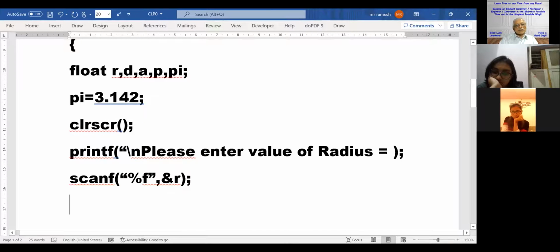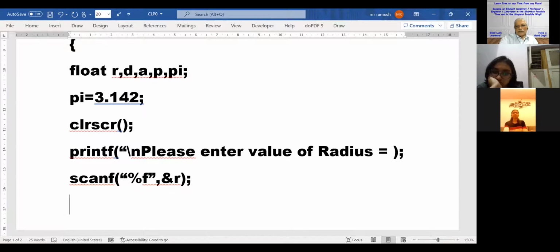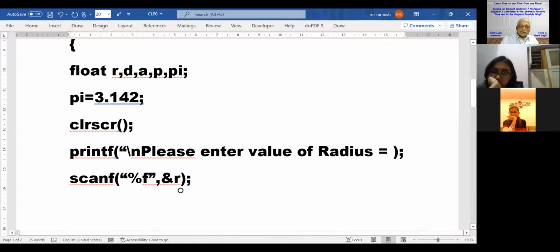So that means at execution time, it will print this and it will wait for the user to input. The cursor will be there after the equal to sign. Whatever he enters, once you put the value and press the enter key, it will take that value, go to the memory location to which R is allotted, and store it in this particular pattern. So the storage will accommodate any fractional part that comes as the data. So now we have the value of R in the computer memory.